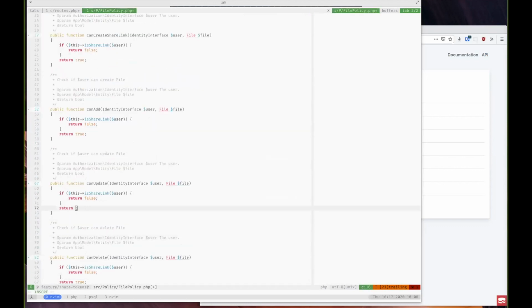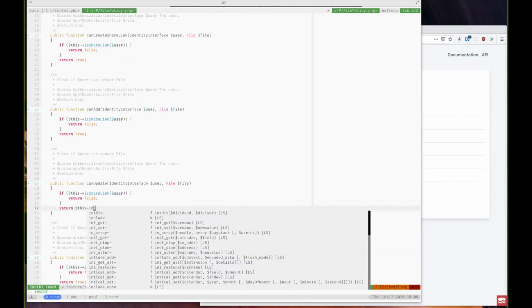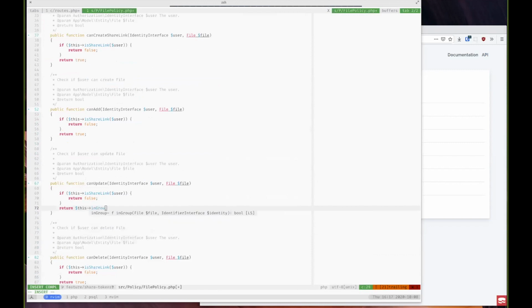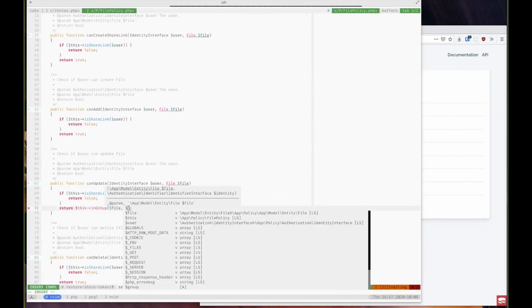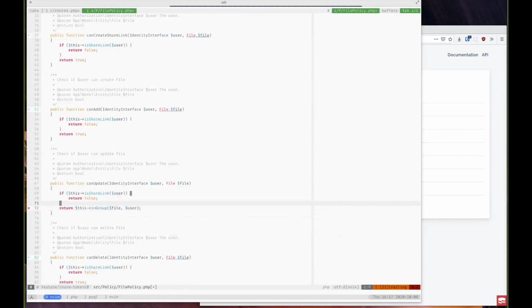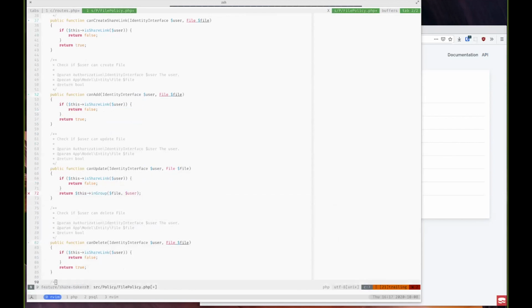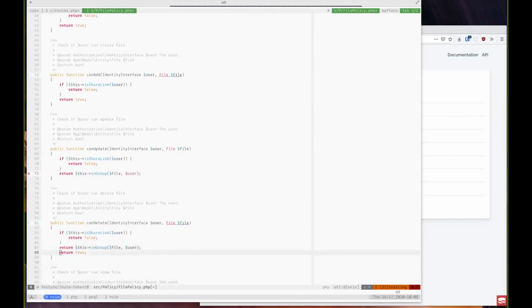So then we're going to go down here and we're going to return like this in group, and what is in group? It takes the file and takes the user, right? And we're flipping the arguments here, which isn't great, but let's just fix that. It's kind of annoying.